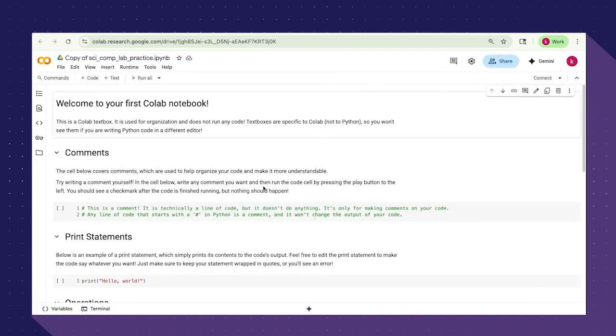And after you save a copy to your drive, it should open in a new tab, and this is your own copy that you can edit. So the first thing you might want to do is rename the file up here. So I'm going to go ahead and call this Kate's SciComp Lab Practice. You guys can rename these to whatever you want, and these are going to save in your drive when you work on them.